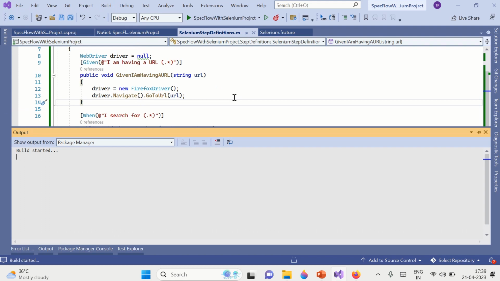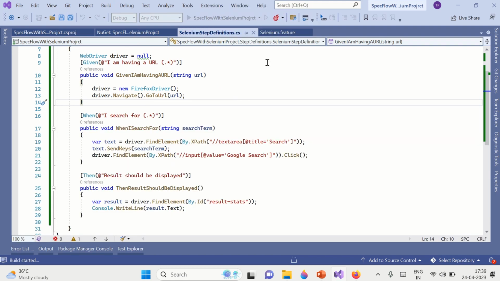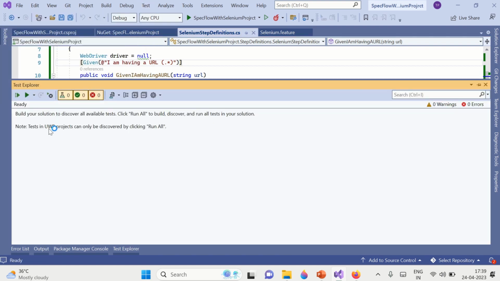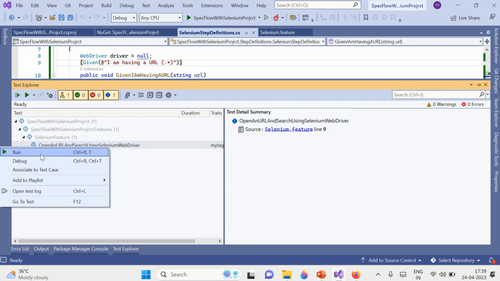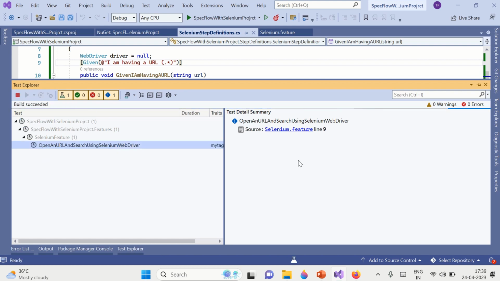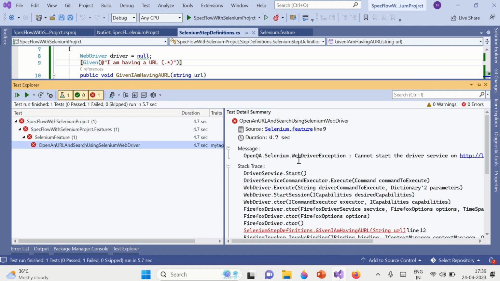So we will build this, and we'll go to the test menu and open the test explorer. So you can see here this is the Selenium test, open URL and we will search for it. So let's try to run it. It is saying that cannot start driver service.